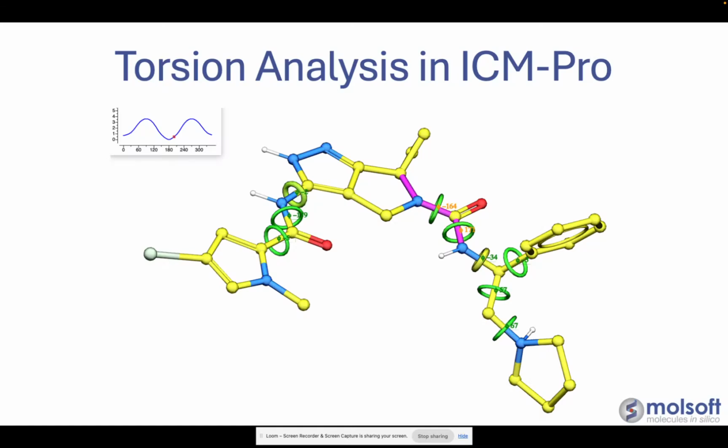In this video, we explore the critical role of torsion rotations in shaping the conformational space of small organic molecules and how you can analyze them in MolSoft ICM-Pro. Understanding torsion profiles is key to many aspects of computer-aided drug design, especially when evaluating whether a modeled ligand conformation is realistic or overly strained.